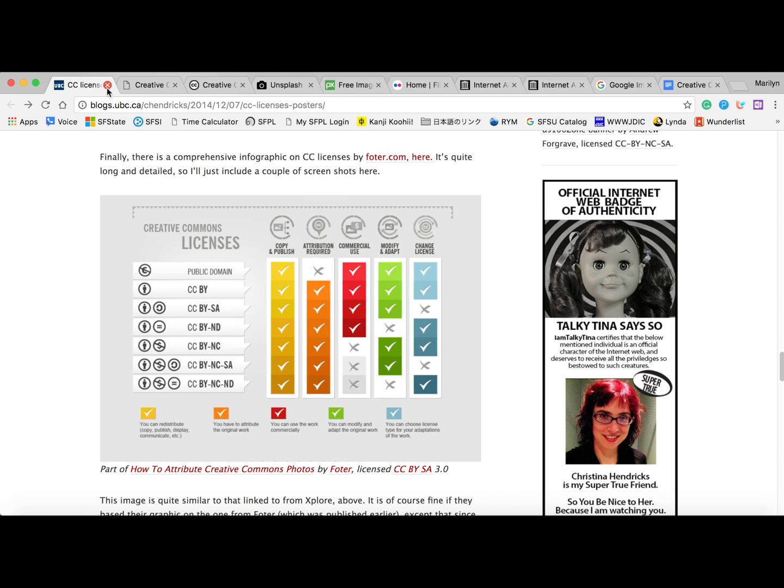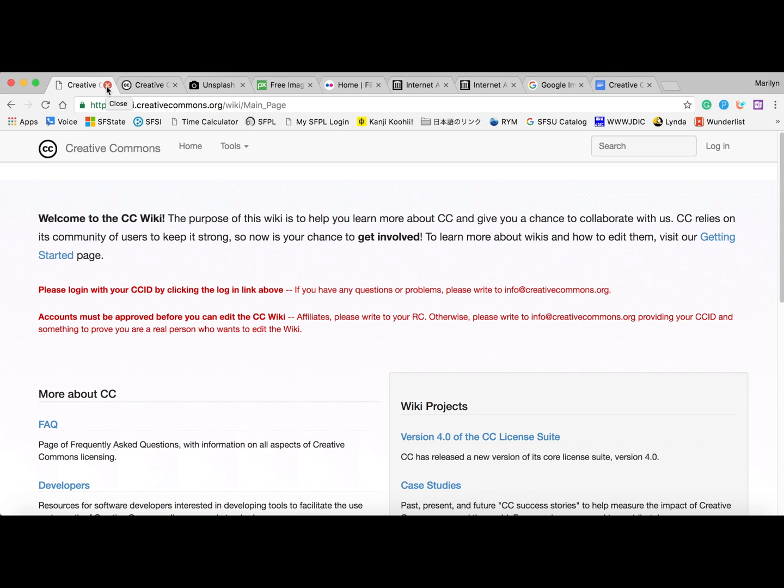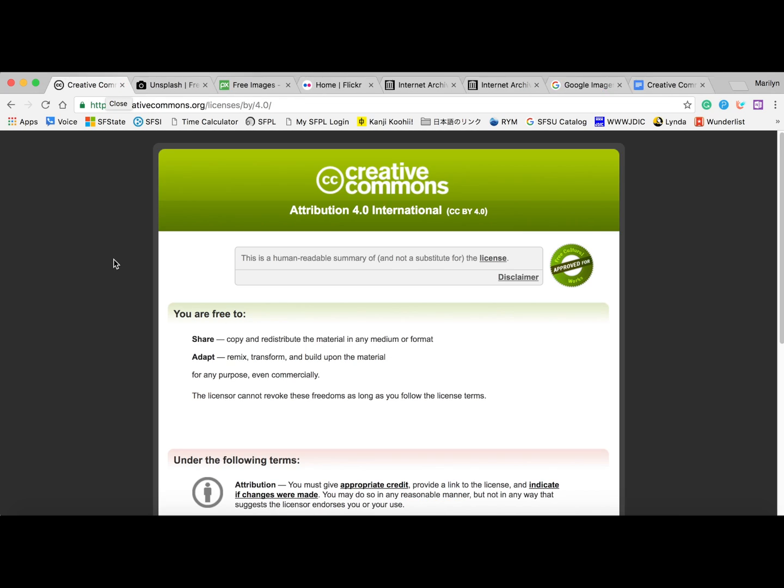So that's it for just a little rundown about Creative Commons and public domain. I'll leave some links that explain that in the box below. And now I'll talk about one area first, which is images.